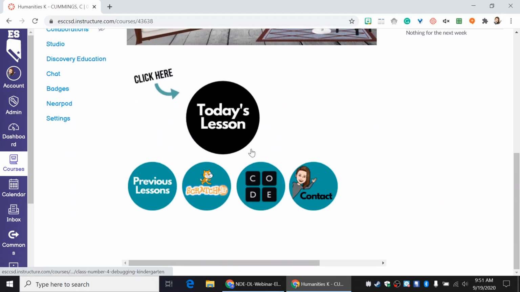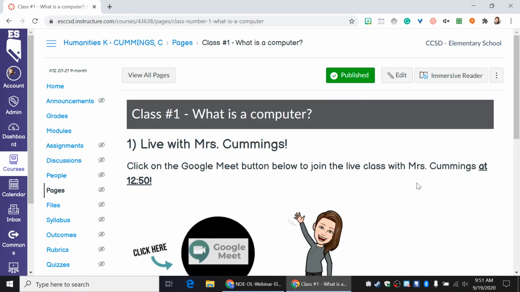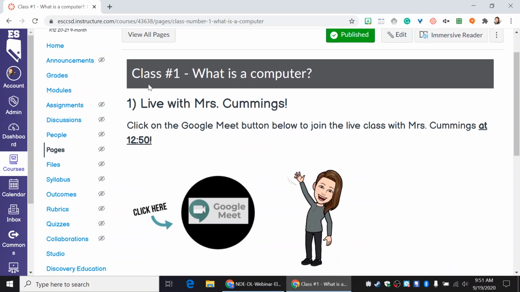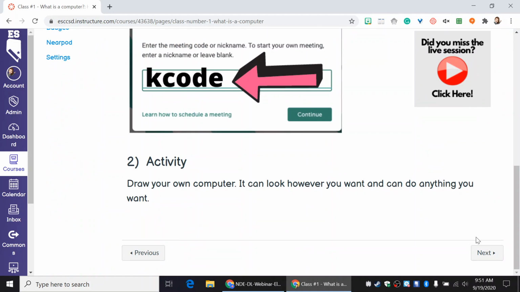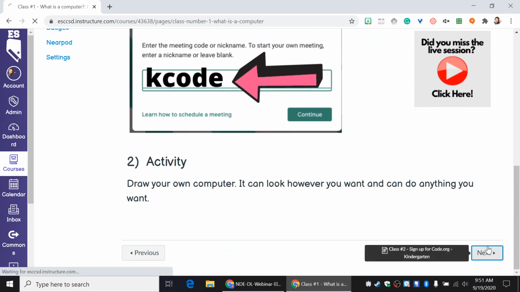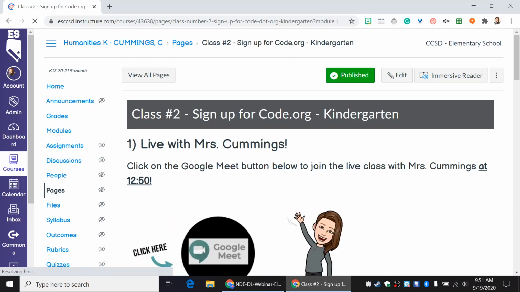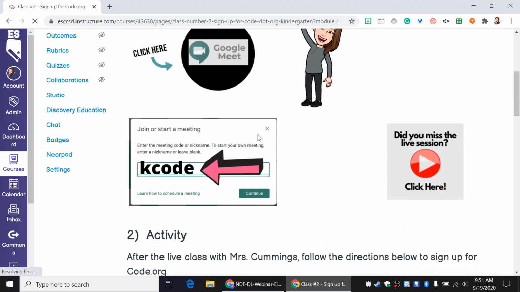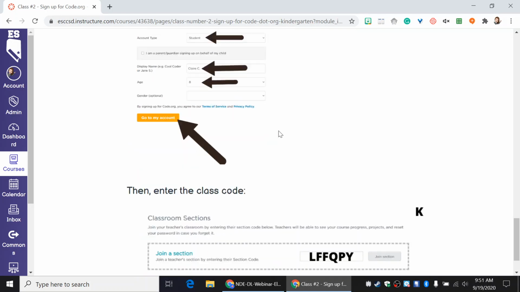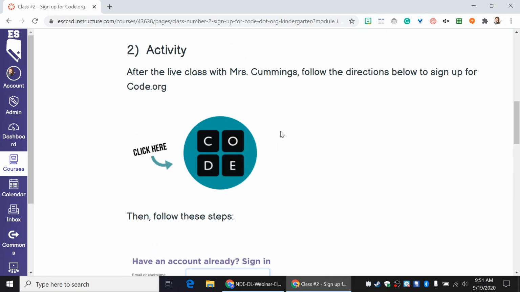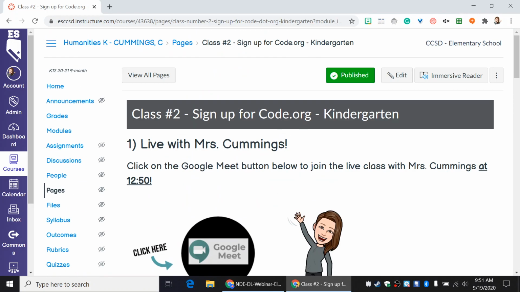So the last thing I'll show you is the previous lessons button. In the previous lessons, when we click it, we'll start at the very beginning of the lessons that we did, and then there's a next button and it'll take you to the next lesson. So it goes in order, class one, class number two, and this is when they signed up for code.org. So it has the join code and everything that we did for that day. So that is kind of in a module.